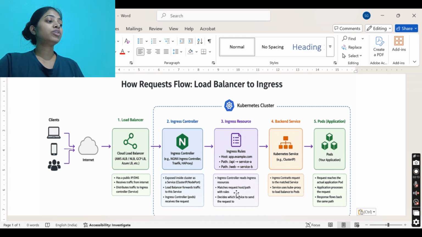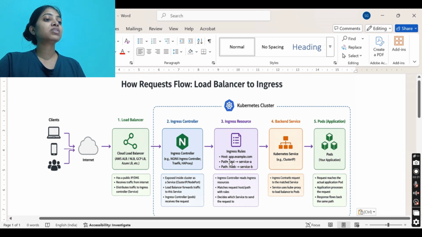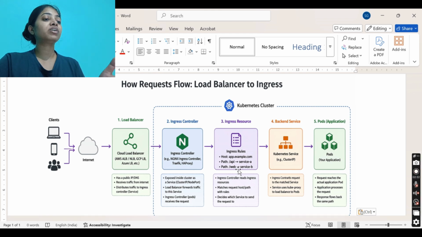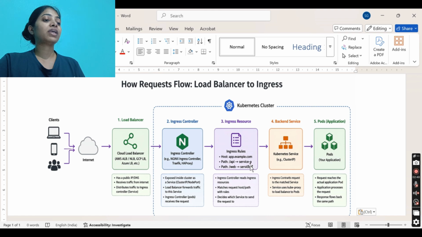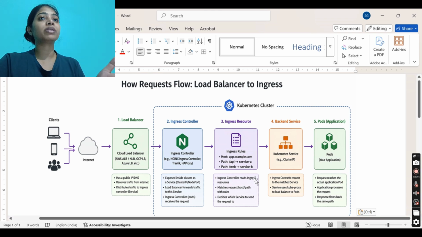It can be host-based routing or path-based routing, so you need to explain two types of routing. Host-based routing is where we have something like app.example.com, and path-based routing is like /api or /web. These two types of routing are configured with the backend service. So if the URL has /api or the host is app.example.com, whatever corresponding service has been configured decides where the request will be sent.